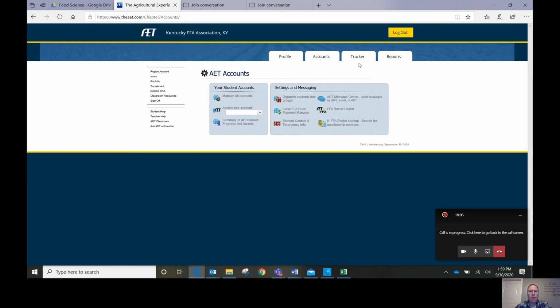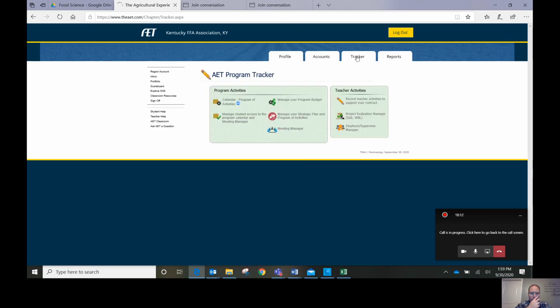I want to show you just a couple more quick features from the teacher perspective that you need to be aware of. If we click on this tracker feature, I'm not going to spend a ton of time on this, but we can track our program activities calendar here. We can manage what students have access to that. We can even manage our program budget, program meetings, those kinds of things, if that's something you're interested in doing.